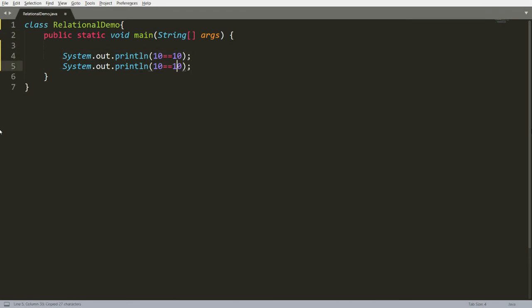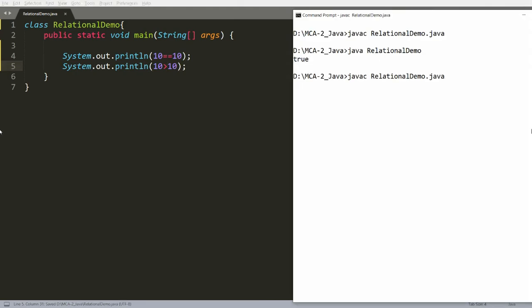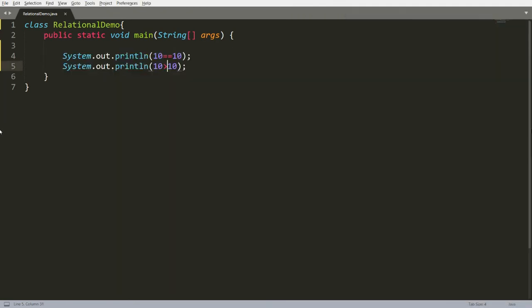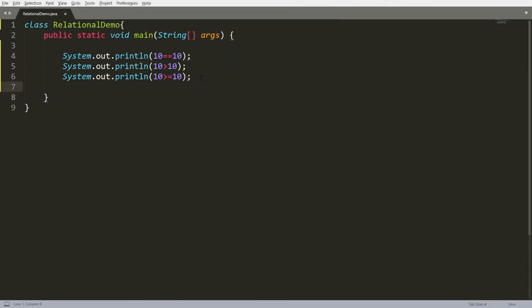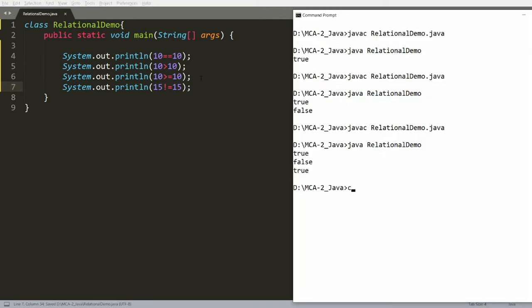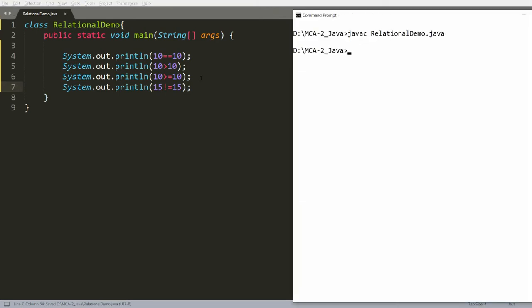Suppose you write here 10 greater than 10. 10 is not greater than 10, so it will return false. But if I write 10 greater than or equal to 10, yes, it is true. 10 is not greater than 10, but 10 is equal to 10, and that is the reason I'm getting true. Suppose you write 15 not equal to 15, then it will give me false. Why? Because 15 is equal to 15.